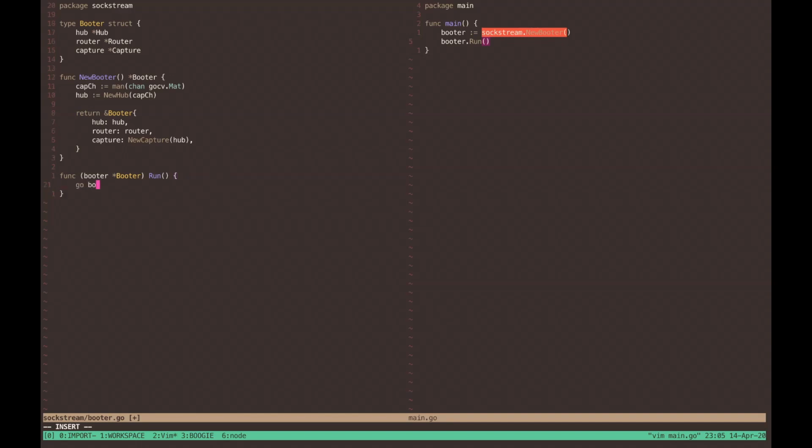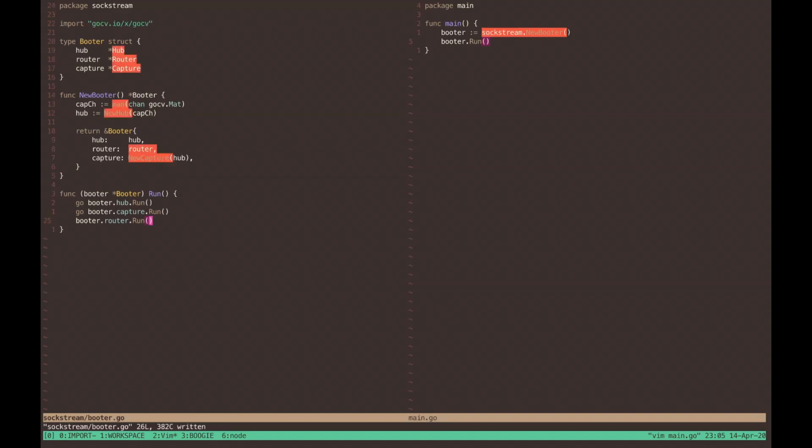So now we want to run the hub as a Go routine. Booter capture run, and now we can run the router not as a Go routine. So we have something that blocks the main thread, otherwise the program will just exit. Now this will give us a lot of errors. It will import this GoCV package.